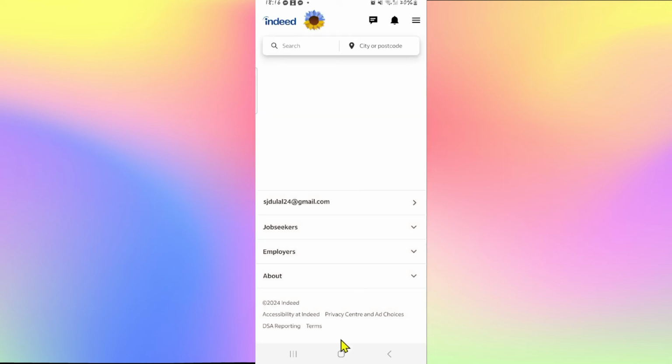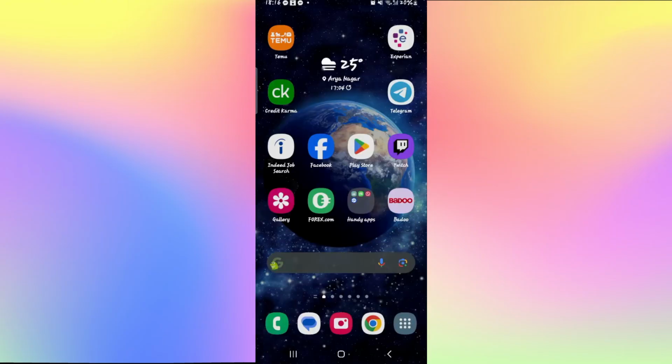And there you have it. That is how easy it is to sign up and create a new account on the Indeed job search application.